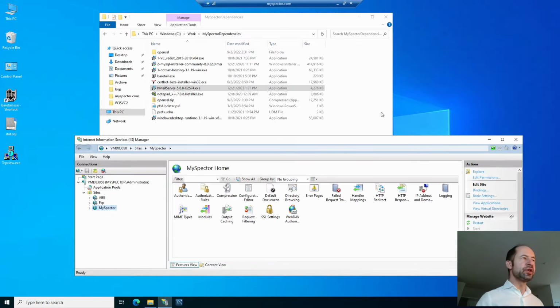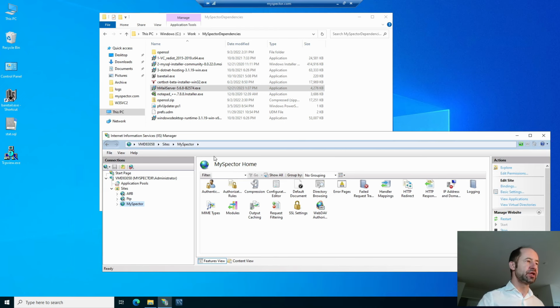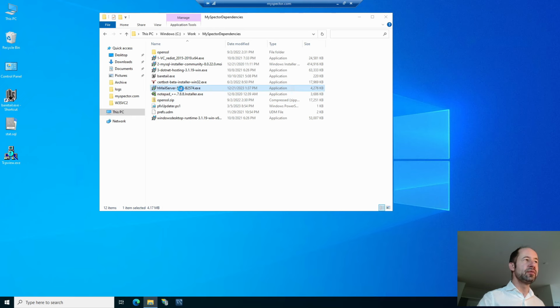And I am now connected to my remote virtual machine, myspector.com, where the web server is currently running. You see that I have my website, myspector.com, on IIS. And I have here the mail server installation file.